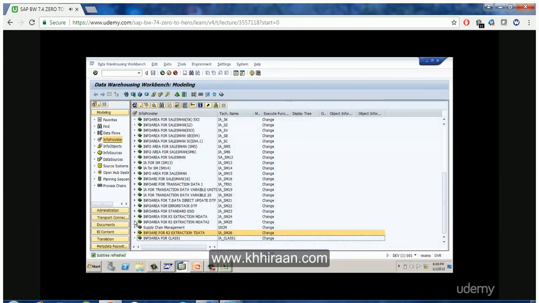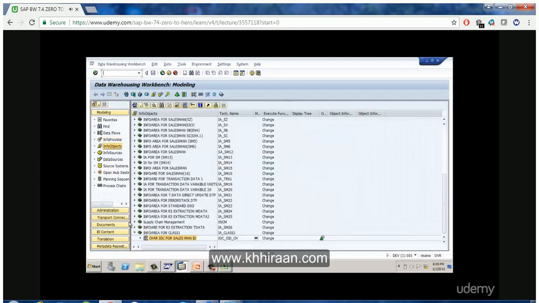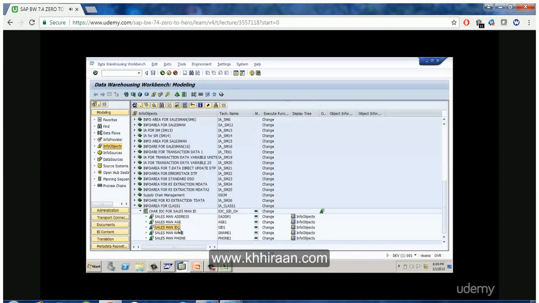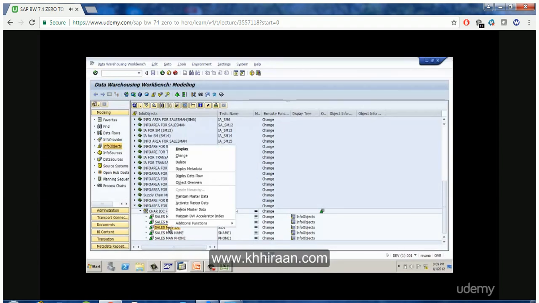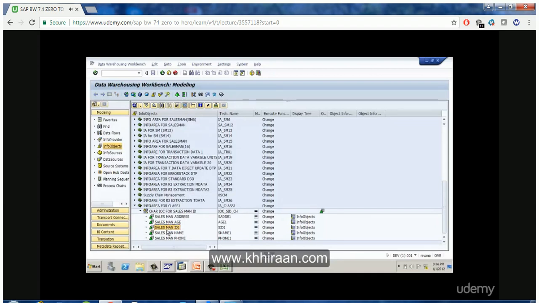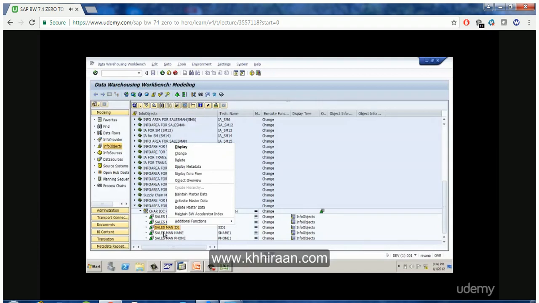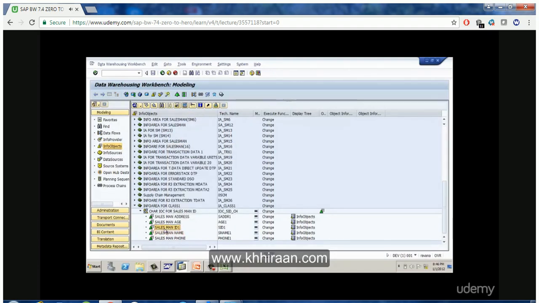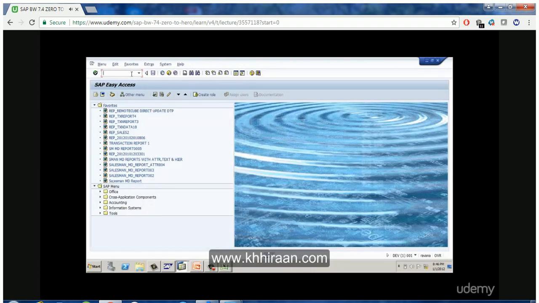Refresh. So it won't display anything. Come back to your info objects and select your info area, expand it, select your primary key, your salesman ID. When you check this, there is no information on how to convert this info object into an info provider. So come back. Now we have to enter the transaction code RSISET.